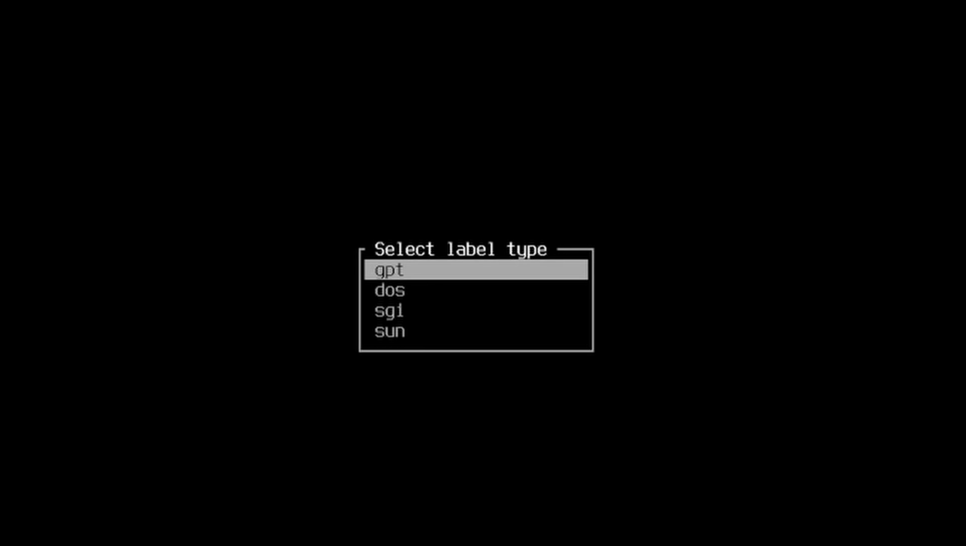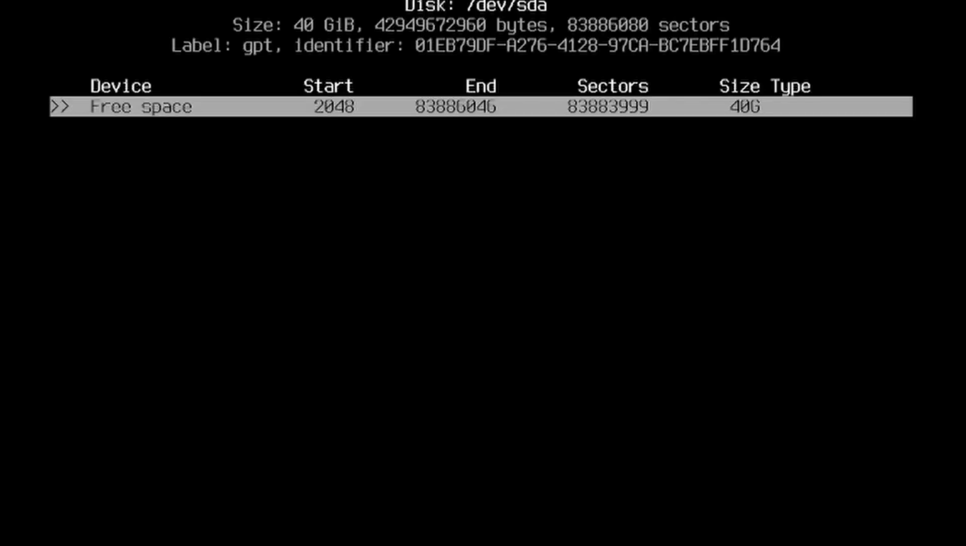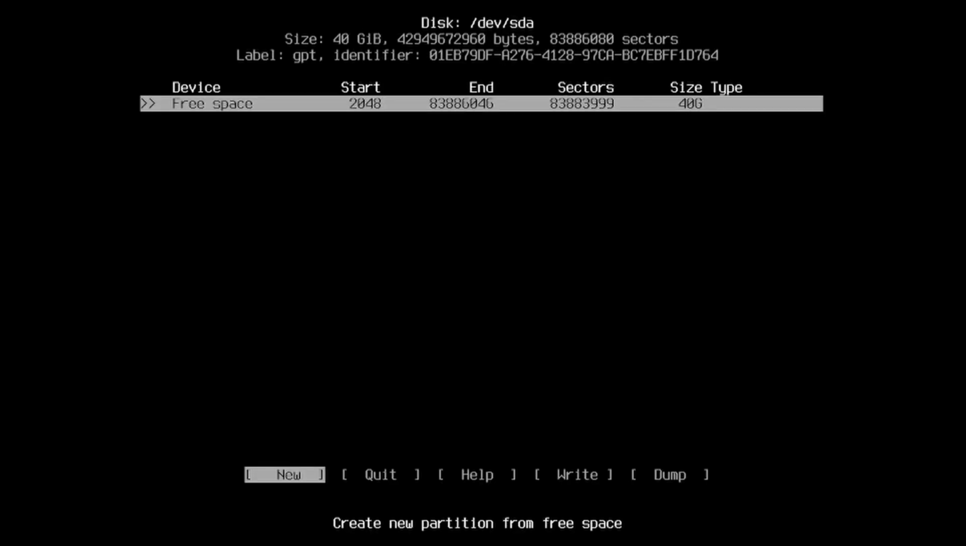You can see it asks us which type of partition table we want to use. If you are on a newer system, so UEFI, just make sure to select GPT. If you're on an older system, then I would say use DOS. I'll assume that you have a UEFI system, so let's hope so. Let's click on this, and as you can see, we have our 40 gigabyte drive.